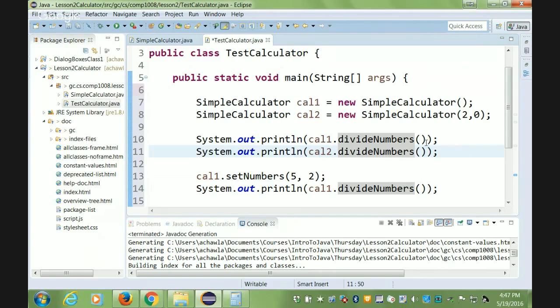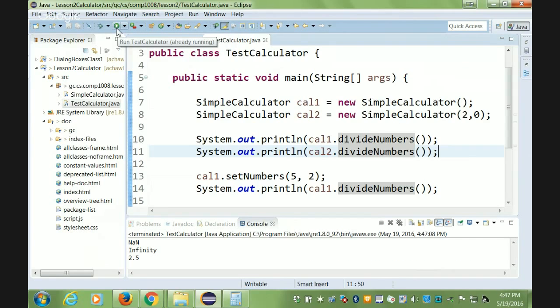Run this code. Let's see what is expected. Okay, so the first one says 0 divided by 0 is not a number. NaN is a constant defined in Java for not a number. The second one says it is infinity, as was expected in Java, as was expected in doubles. It won't work in ints, believe me. And the answer of the third one is 2.5, which is the correct answer. So my class is okay.